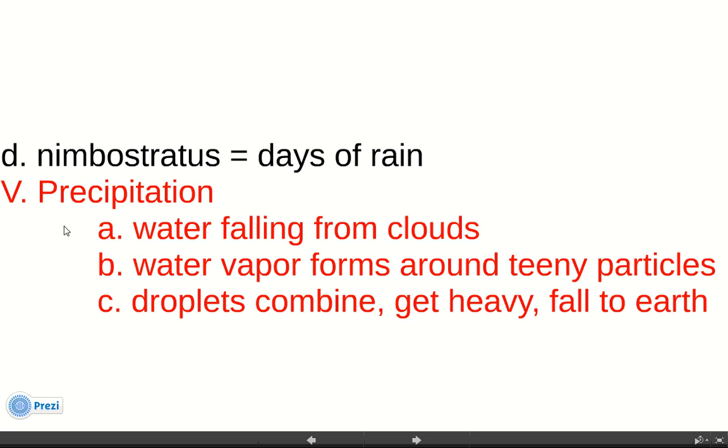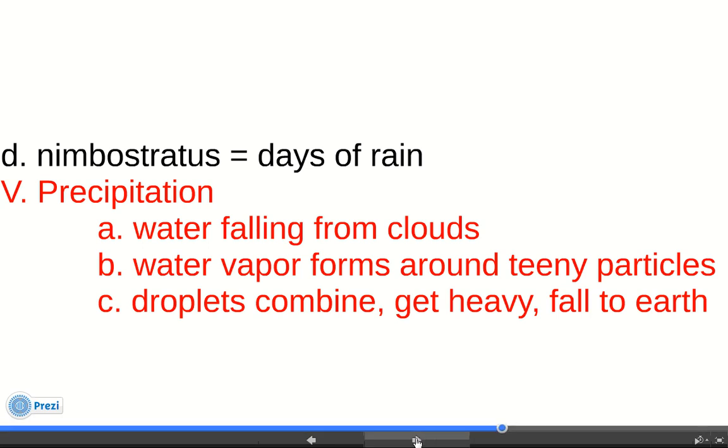All right, Roman numeral 5. Precipitation. A, water falling from clouds, aka rain, but not always. B, water vapor forms around teeny particles. C, droplets combine, get heavy, and they fall to earth and land on your noggin.